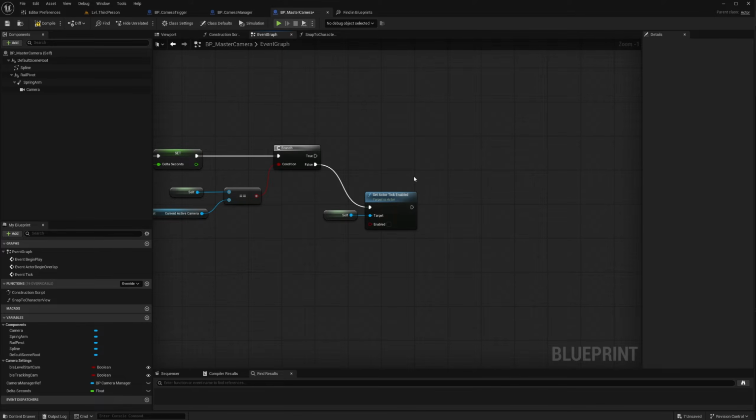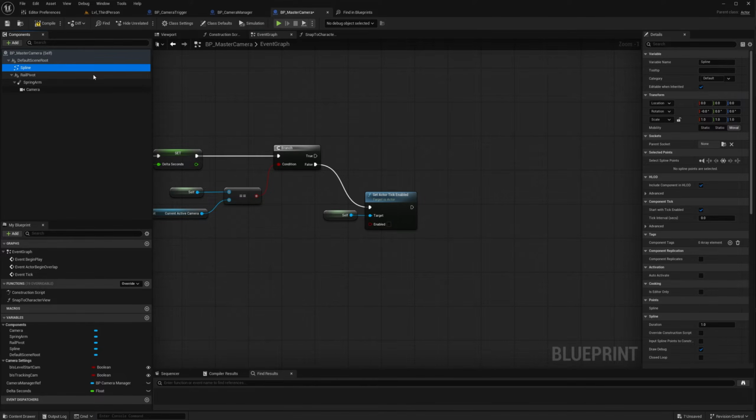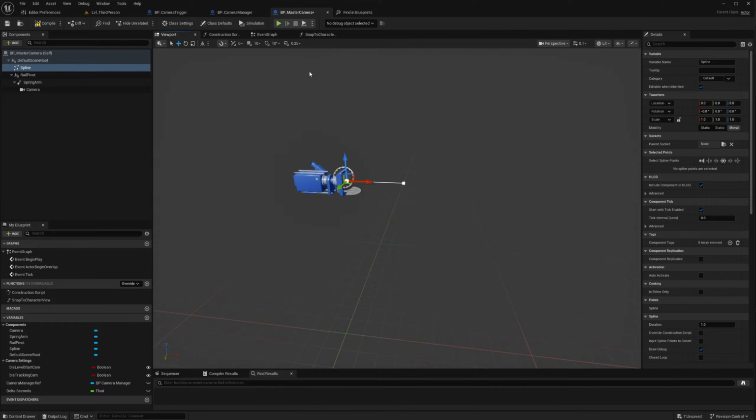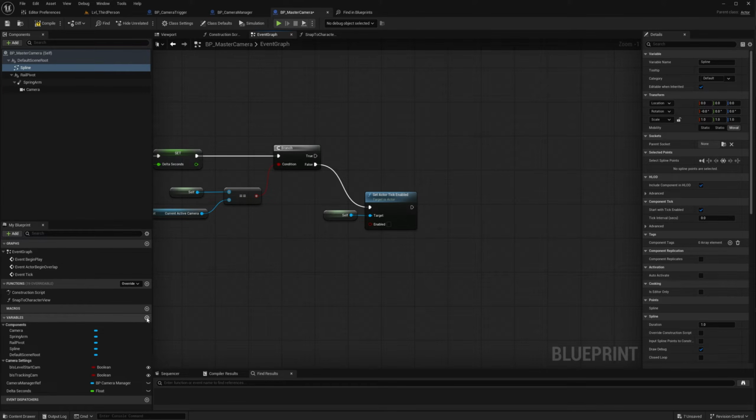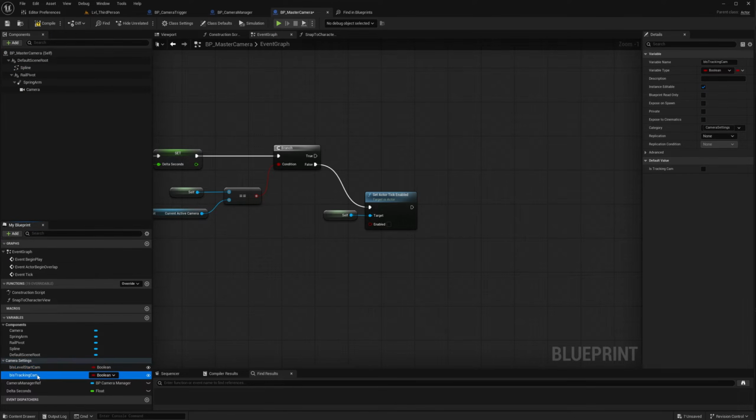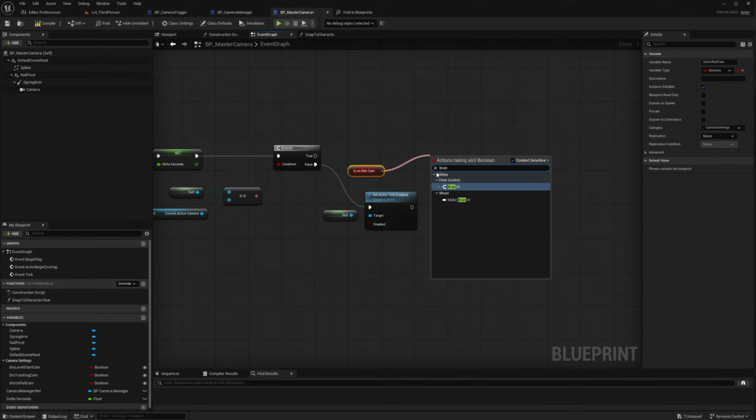Next, we want to check if we're an on-rail camera. So we created this spline component, which we'll be using for the on-rail camera. And we just need another variable to see if we are actually that. So we have our camera settings for isStartCam and isTrackingCam. Let's just duplicate one of those and then just name it isOnRailCam. So drag that into the scene. And then let's get a branch.